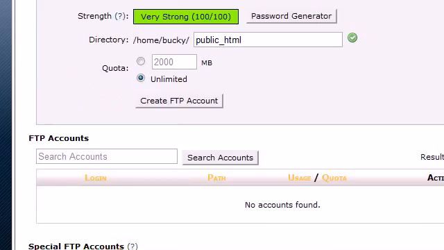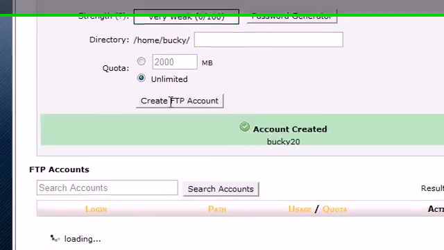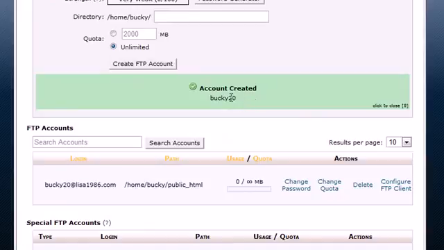So we got our name, password, we want to put it in the main directory, and we go ahead and hit create FTP account. And now it says account created, Bucky20, we're good to go. And just verify down here that this is your login name, your path, make sure it ends in public HTML.